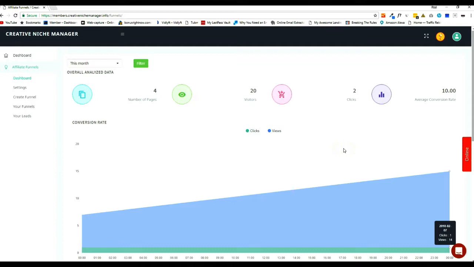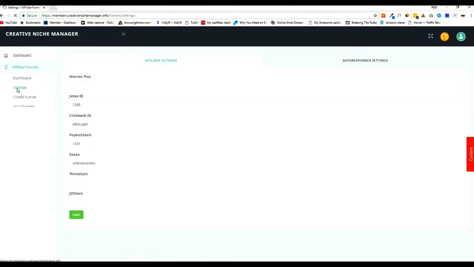Then when you first start using Affiliate Funnels, there's a couple of settings that you need to do. On the Settings tab on the left hand side, when you click it, there's actually only two things to do. You need to type in all of your affiliate IDs into these boxes: Warrior Plus, your JVZoo ID, ClickBank, Pay Kickstart, Zaxa, Thrivecart, JV Share. And then once you're in there, you click Save and it's done.